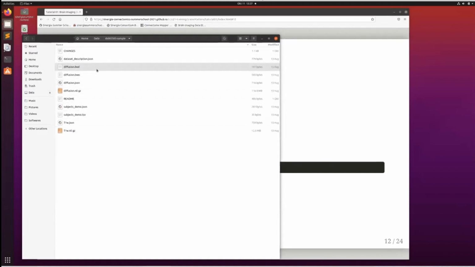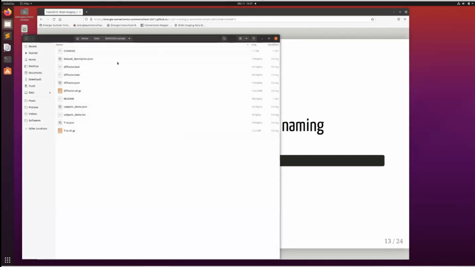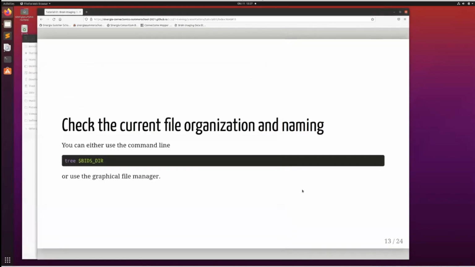To make it compliant, it consists of a few steps. One is about the file naming itself. The second is about the file or folder organization structure. So what I was checking now was more this organization and naming.